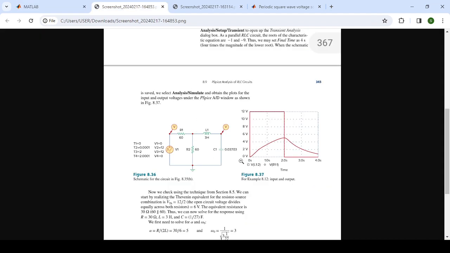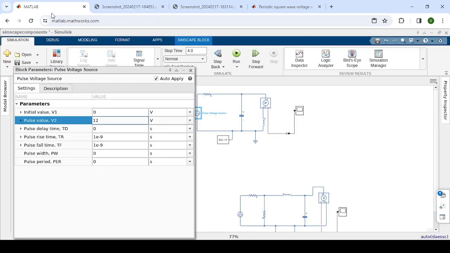Use the delay if you want to shift the pulse, you want to shift it to the left or to the right, so use the delay. Okay, so that's what we have there. And the pulse width, we said it's going to be 2. Pulse width is 2, and our period is 4 seconds.